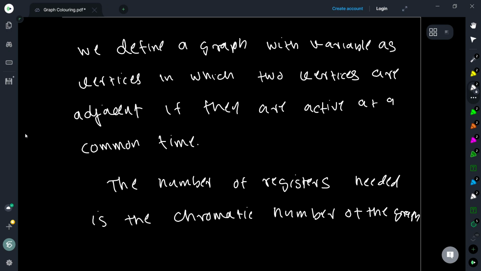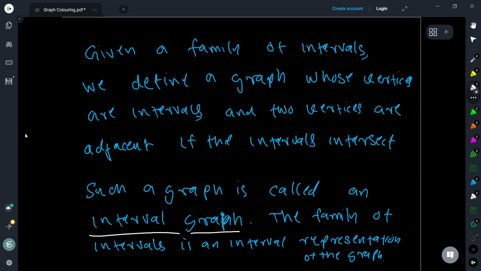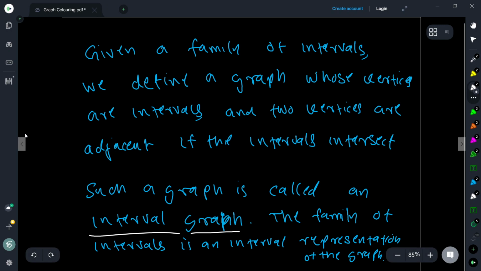So here is the formal definition. We define a graph with variables as the vertices, in which two vertices are adjacent if they are active at a common time, right? This is precisely the definition, where the intervals become the vertices, and two intervals are adjacent if they are intersecting. So we have this kind of interval graphs. Given a family of intervals, we can do this. It's called an interval graph.